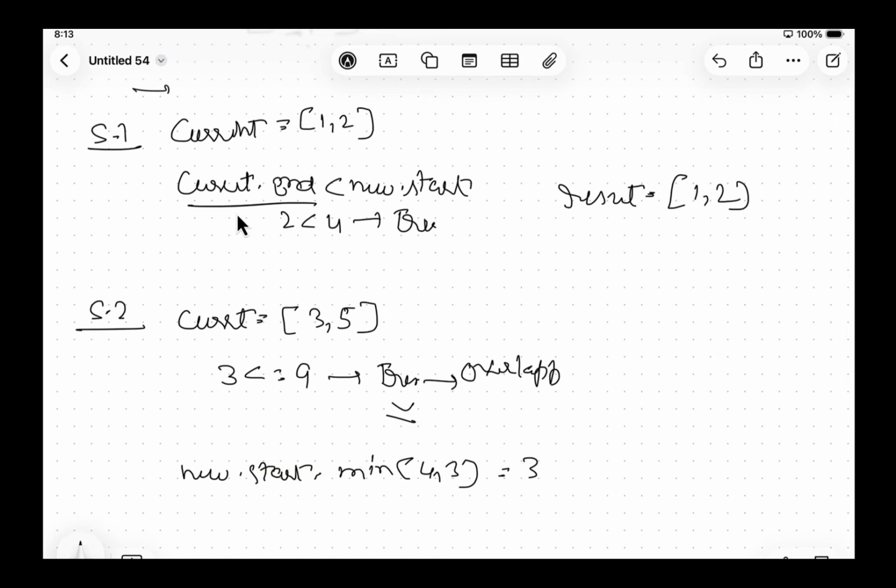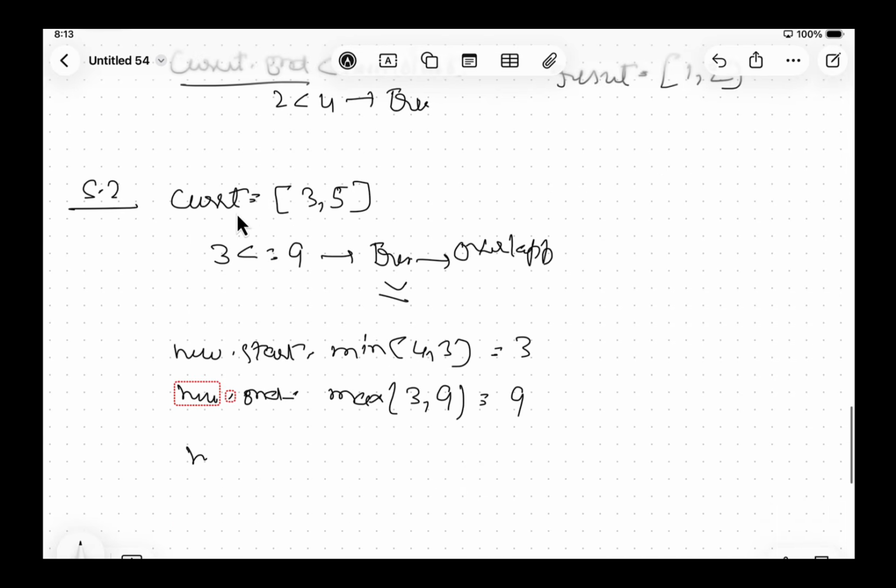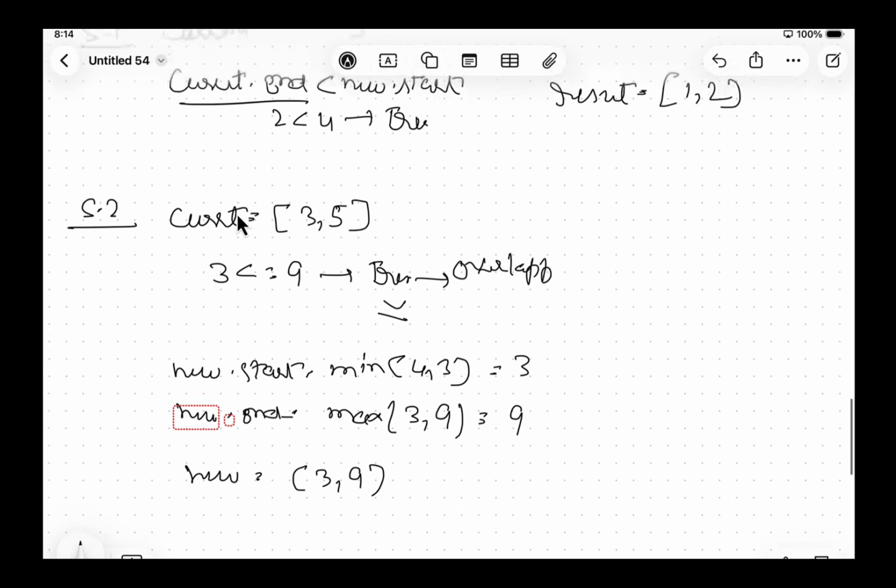You remember how we did the merge in the previous example? You already have done this, right? In the same way, we calculate new dot end, that is max of 3, 9. So that is 9. So our new will now have 3, 9.